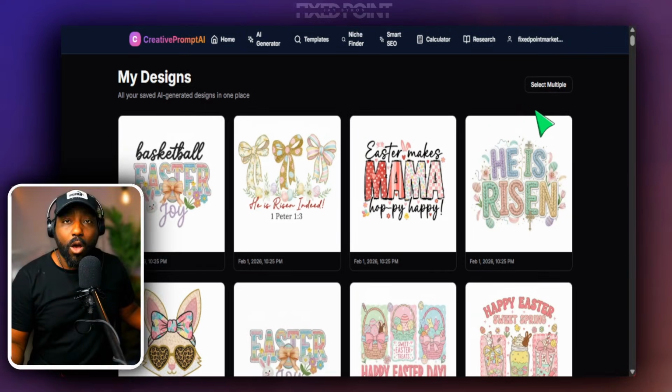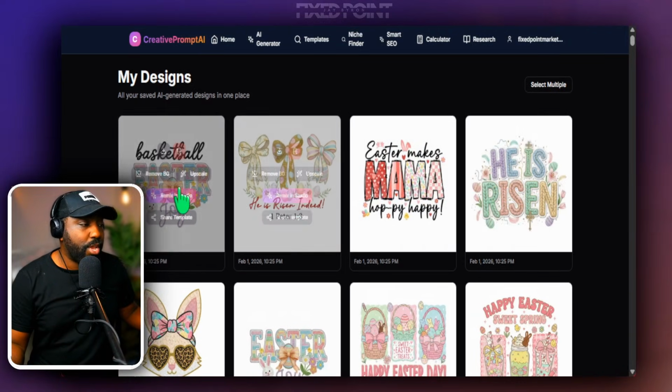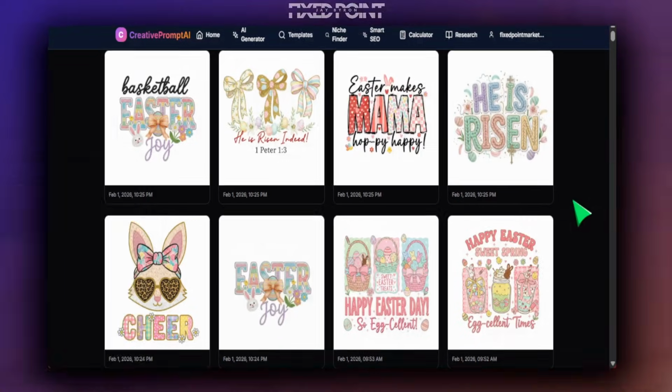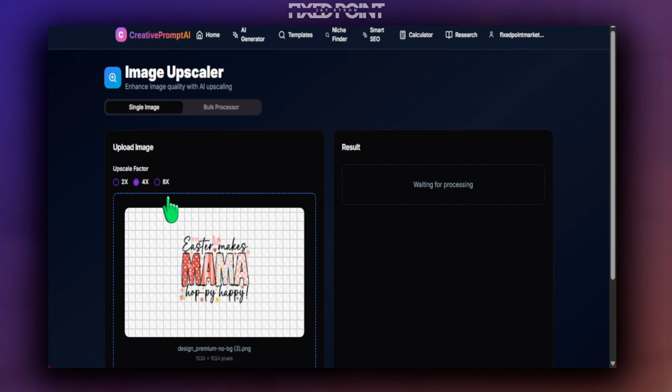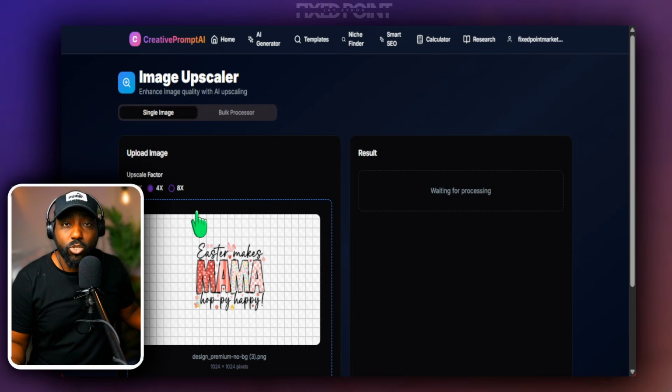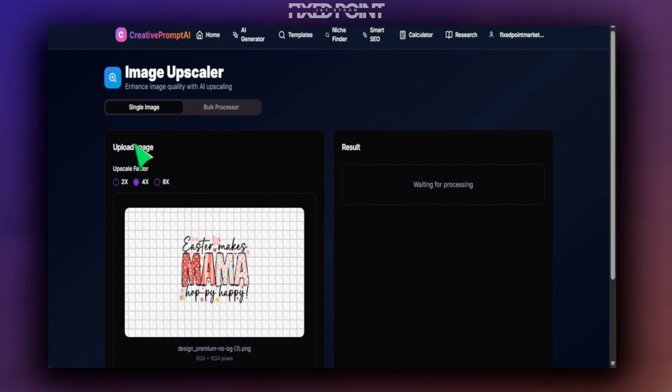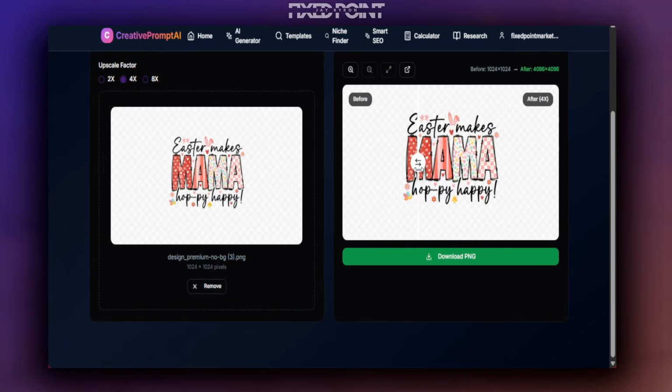So now that we have all of our designs created, we can go into our folder and remove the background and upscale our image here. And I'm going to upscale my image as well. And I'm going to upscale this to 4x, which is going to be the perfect size to give us that 300 DPI that we need for our designs. So I'll go ahead and upscale this to 4x here. And now this is ready to go.